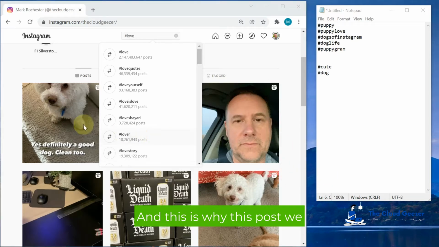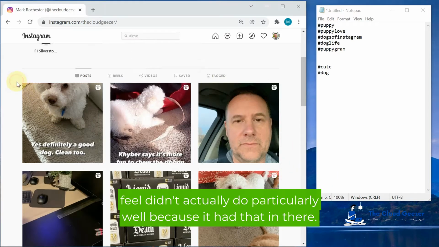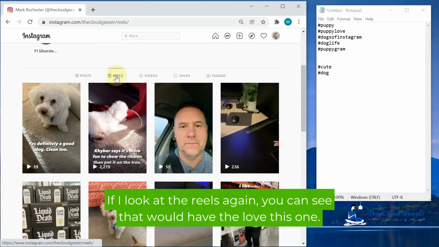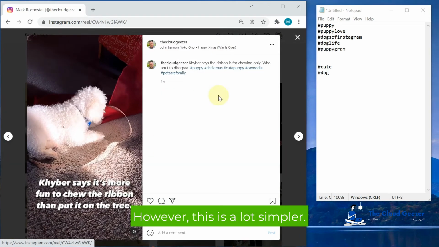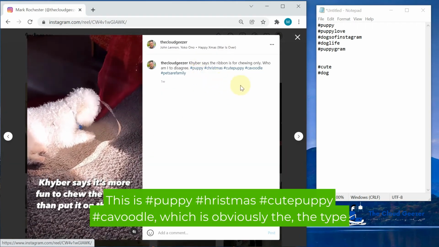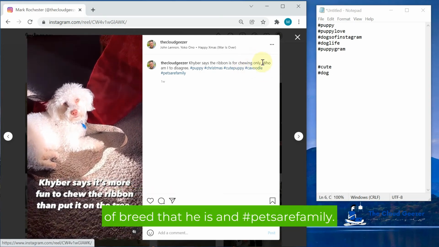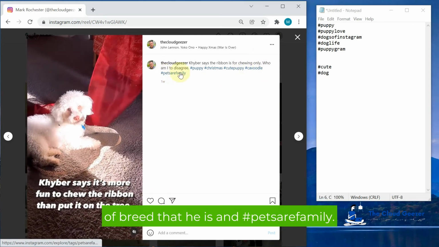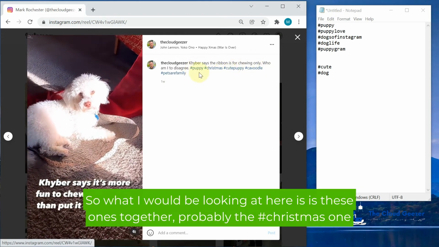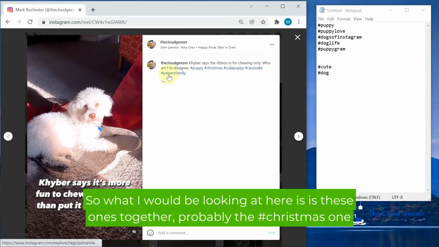And this is why this post, we feel, didn't actually do particularly well, because it had that in there. If I look at the reels again, you can see that one had the love. This one, however, is a lot simpler. This is puppy Christmas, cute puppy, cavoodle, which is obviously the type of breed that he is, and pets are family. So what I would be looking at here is these ones together.